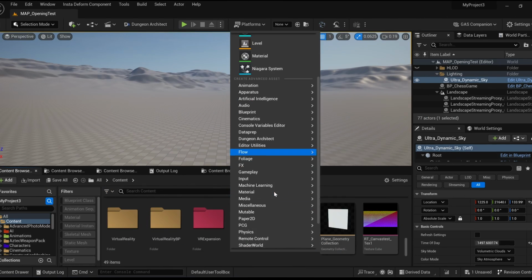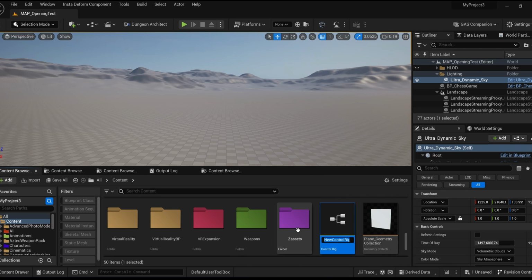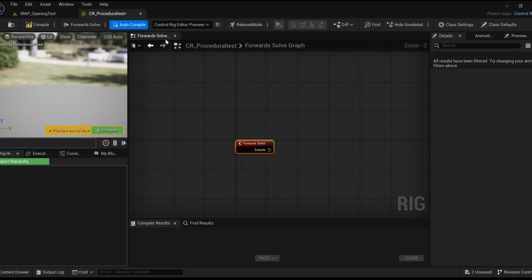So start by right clicking in the content browser, go into control rig, and name it with CR as a prefix for control rig, procedural test. We can see that there are no hierarchies here, there are no meshes here because we haven't specified it. And we only see the forward solve here. Basically, we have the construction, the forward and backward solve.